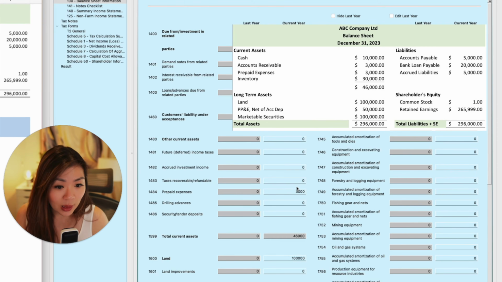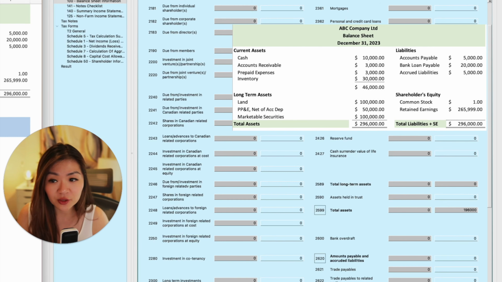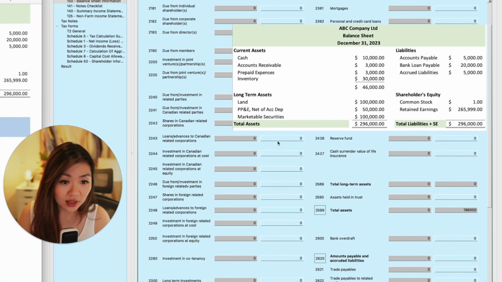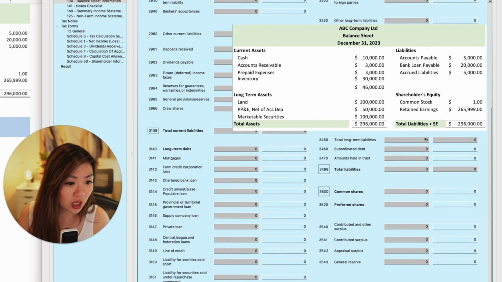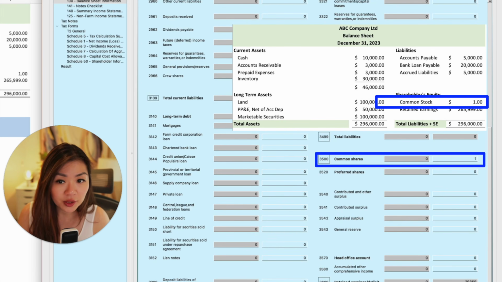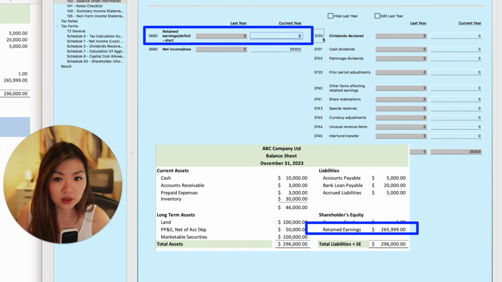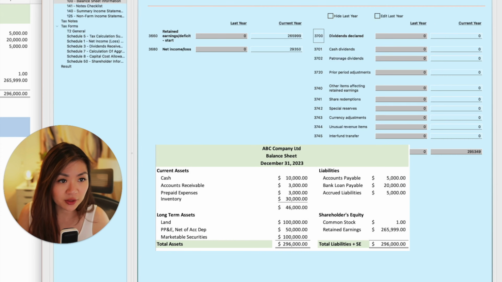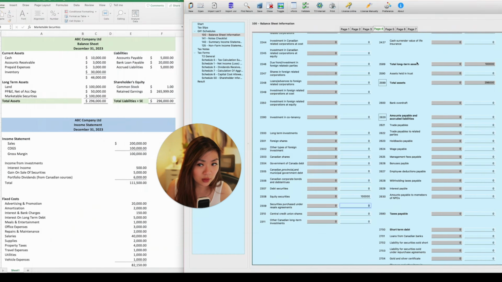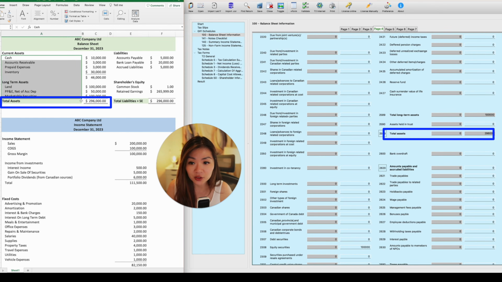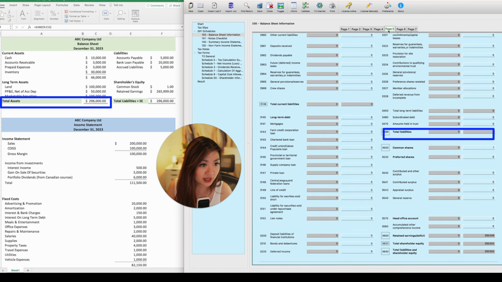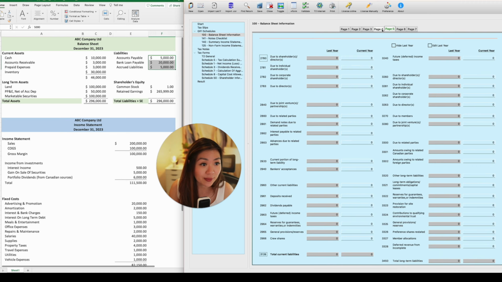Next we have land. Oh, we got land already. Next we have marketable securities. I'm going to assume that these are Canadian stocks that pay dividends. Just put them here. For common stock, put $1, and for retained earnings, we're gonna assume last year's retained earning is $265,999. Now, if I double check my total assets, I see 296 here. Agree that to total assets here, perfect. That checks out.